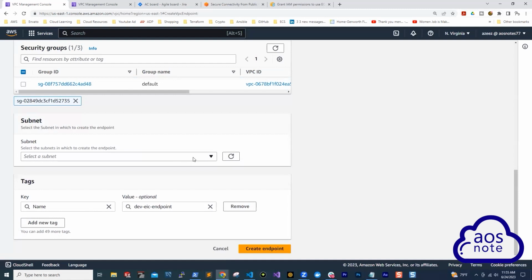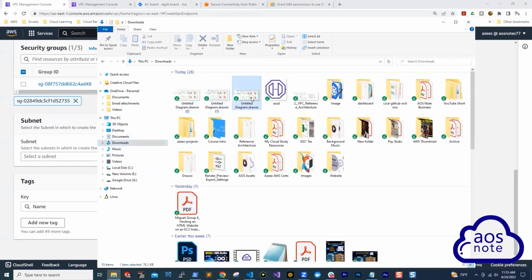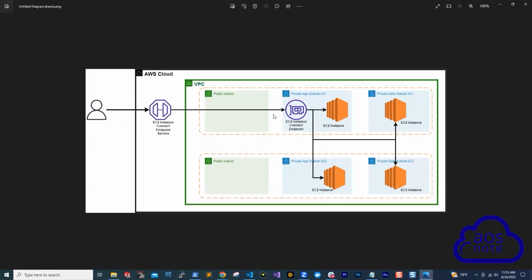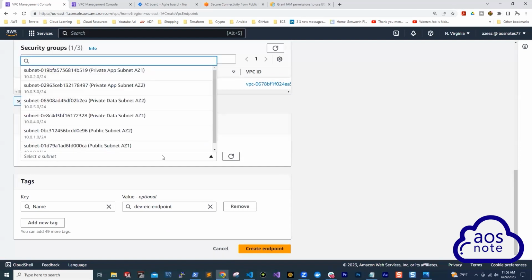Under subnet, you can put this endpoint in any subnet in your VPC. So you guys remember the reference architecture we are using for our VPC. It is a typical 3-tier reference architecture. So we have private app subnet, private data subnet. You can put the endpoint in any subnet in your VPC. For this lecture, I'm going to put it in the private app subnet. Under subnet, I'm going to select this drop down and select my private app subnet AZ1.